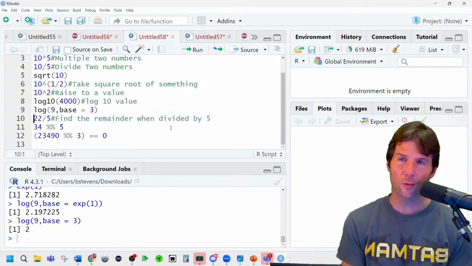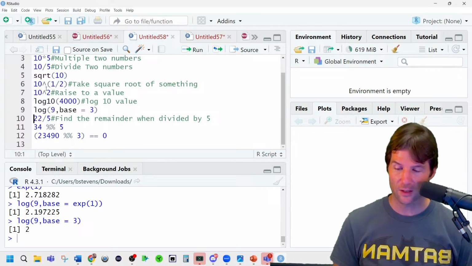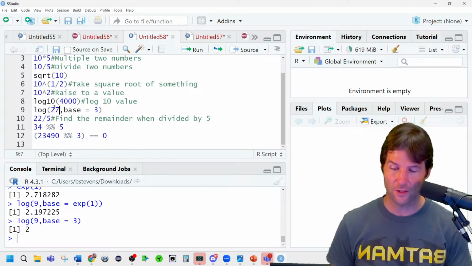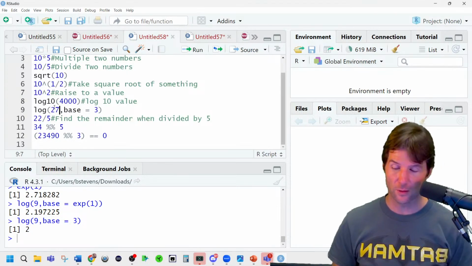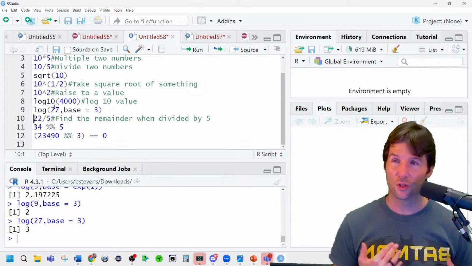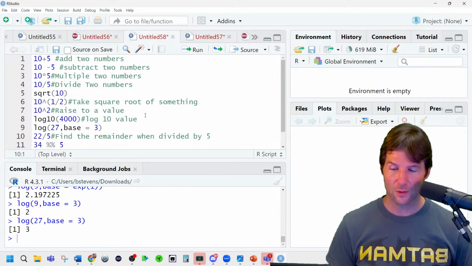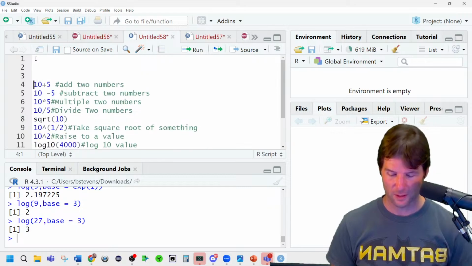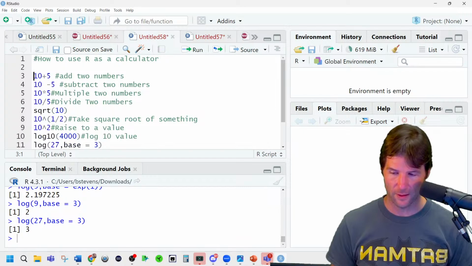So thinking through this, understanding how these functions work, and knowing what you should get before you click enter, like changing this to 27, we should get 3, because to get 27, you would have to raise 3 to the third power. Just doing this right here and practicing and understanding the mathematics behind it and how to run these functions. So that is how to use R as a calculator, basics. So this is how to use R as a calculator. I might even post this little help file right here.